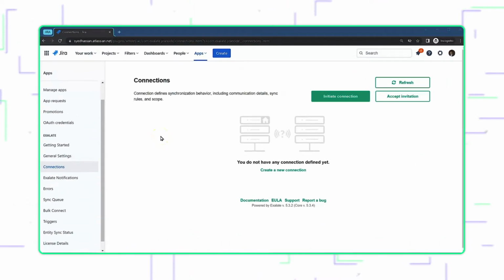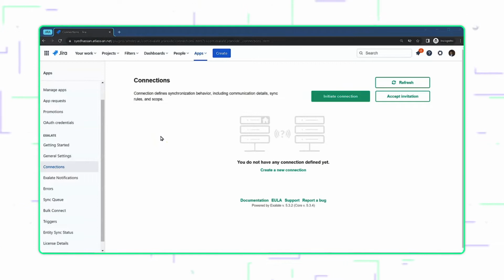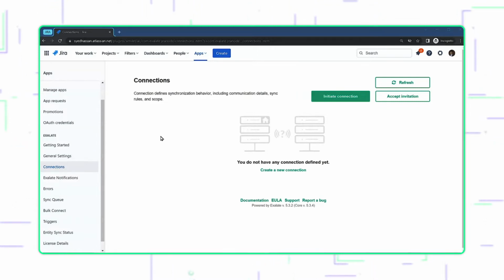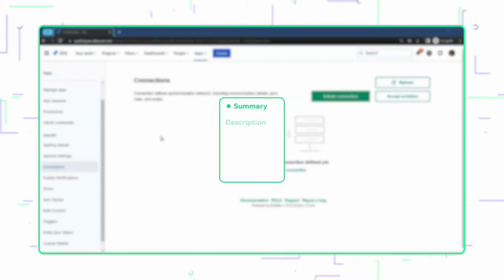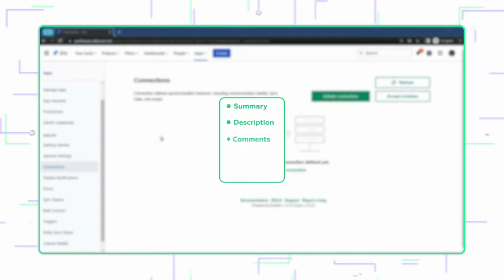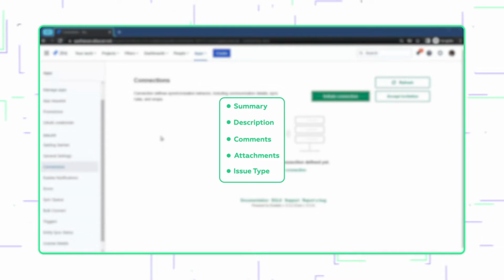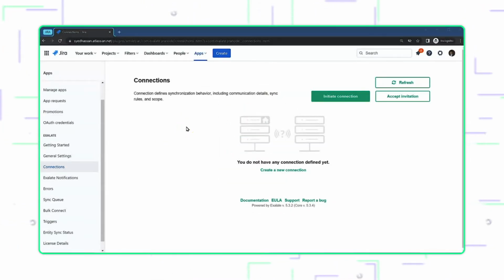In this episode, we will have a look at how to set up a basic mode connection using Exalate. In the previous episodes, we mentioned that the basic mode is a zero configuration setup that synchronizes your issues bidirectionally. You can sync 5 fields using this mode: summary, description, comments, attachments, and the issue type. So without much further ado, let's create a basic connection and see how it's done.